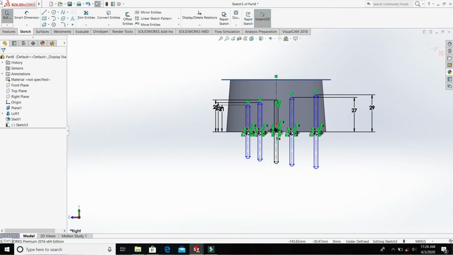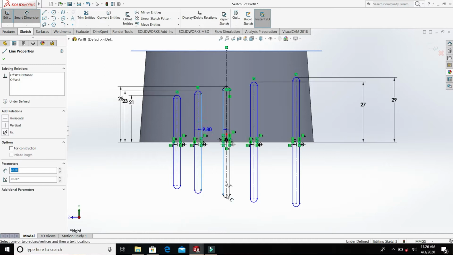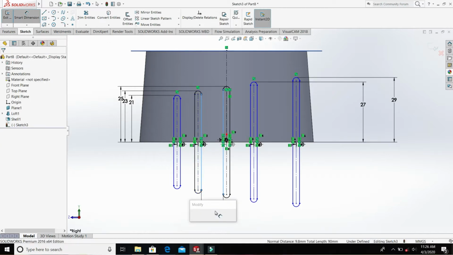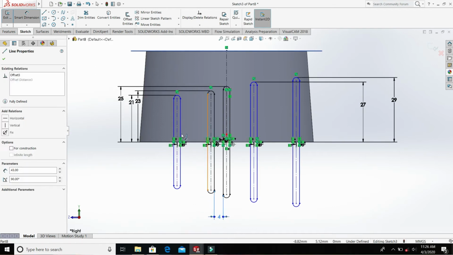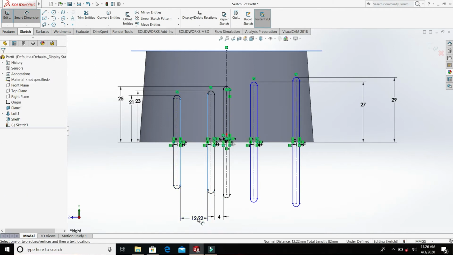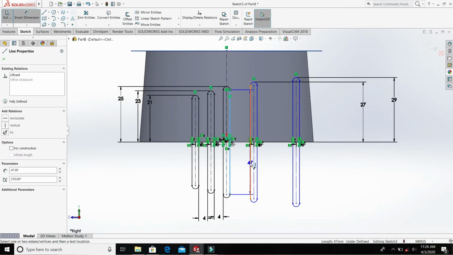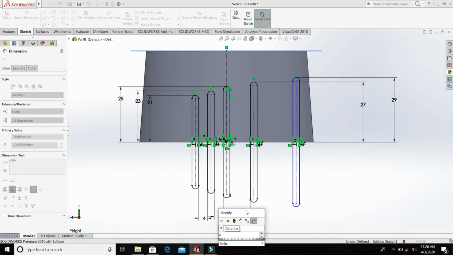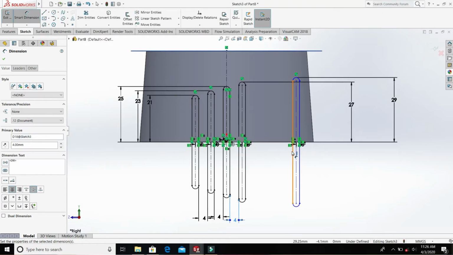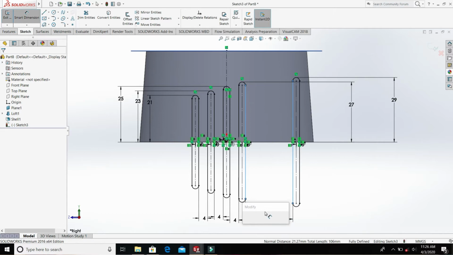So we'll go and we'll start. So this guy is already fully defined. From this guy to this guy, the distance is 4 mm. From this guy to this guy, that distance is 4 mm. From this guy to this guy, that distance is 4 mm. From this guy to this guy, that distance also is 4 mm.